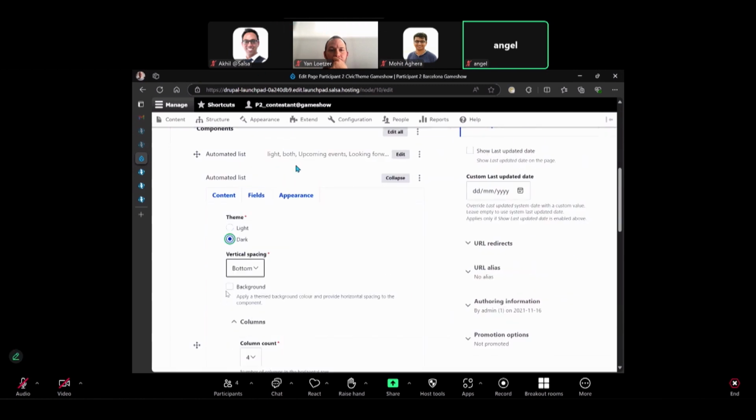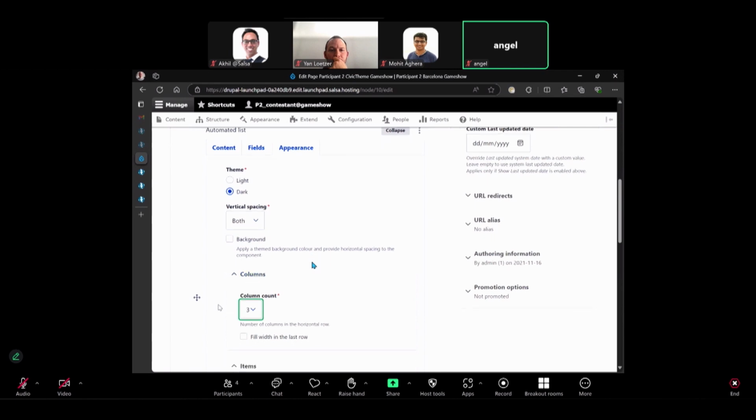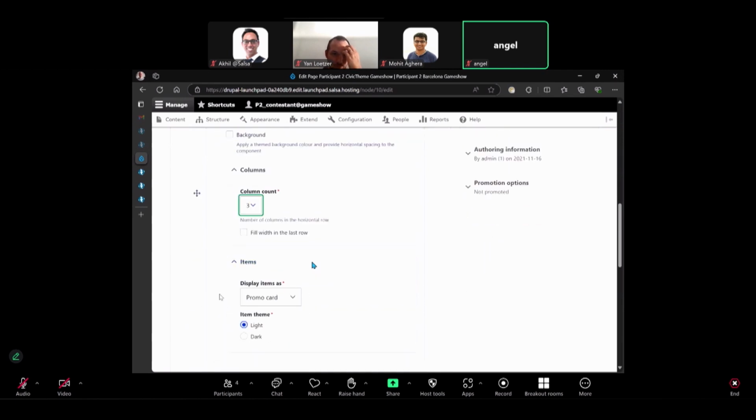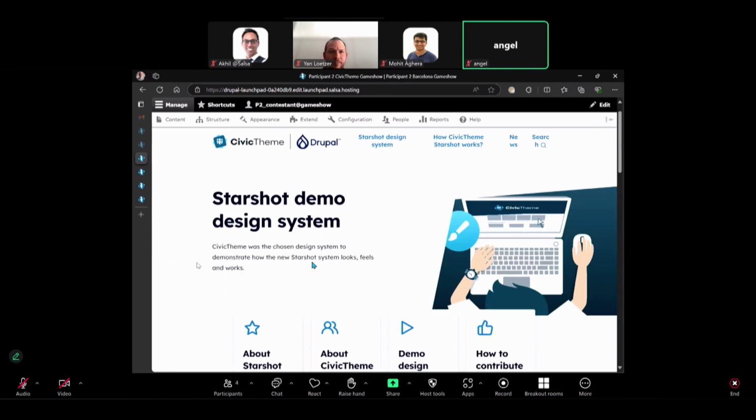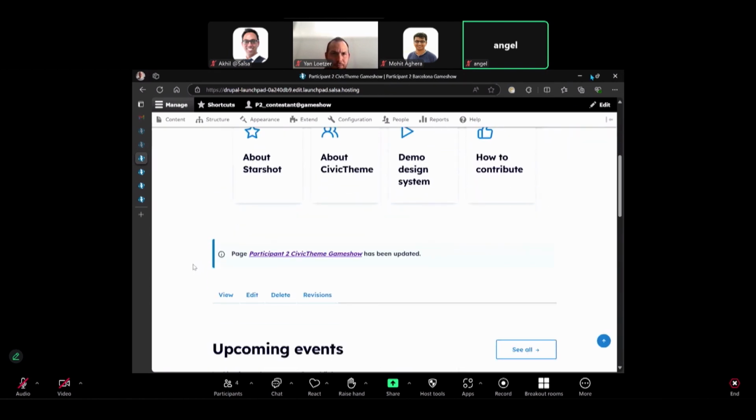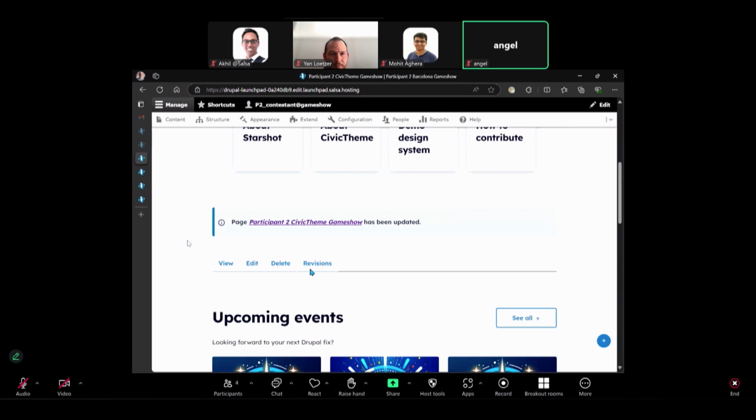So in appearance, even the appearance can be managed through the component itself. In this particular case, you can change vertical spacing and columns, as I mentioned. You can even pick different cards, so the display can render different cards, with a promo card or a few other components. Again, that's all managed through the admin UI rather than having to develop or code or change things.